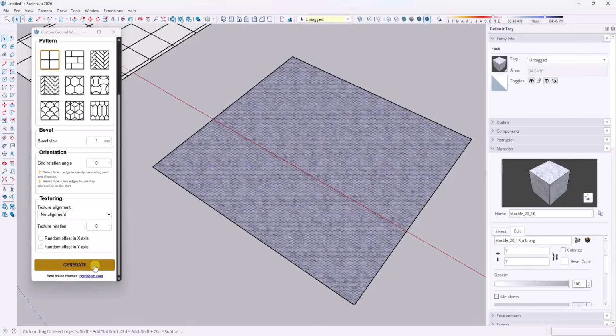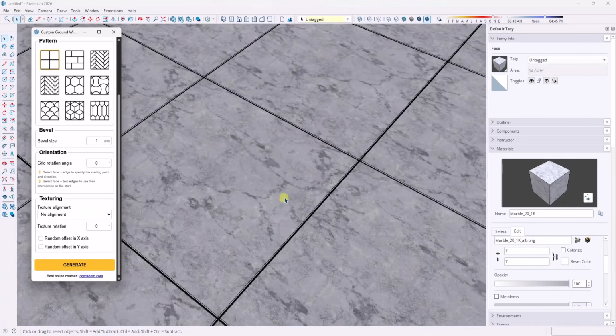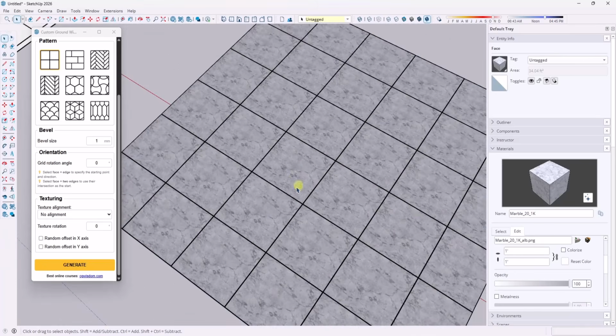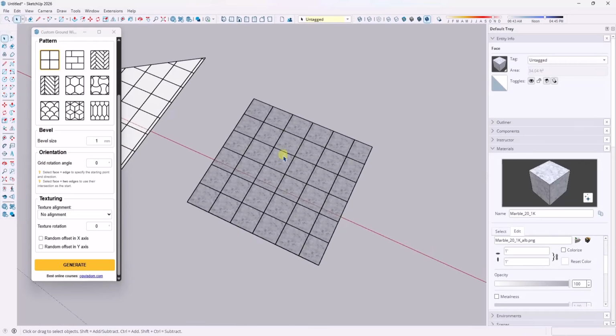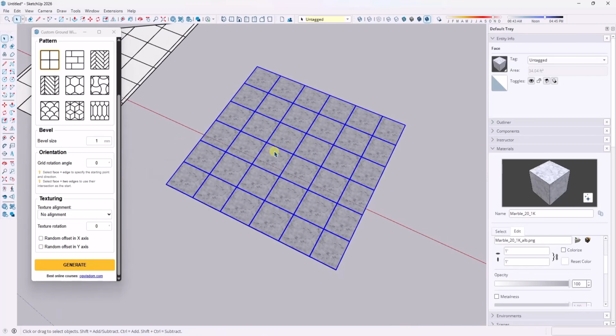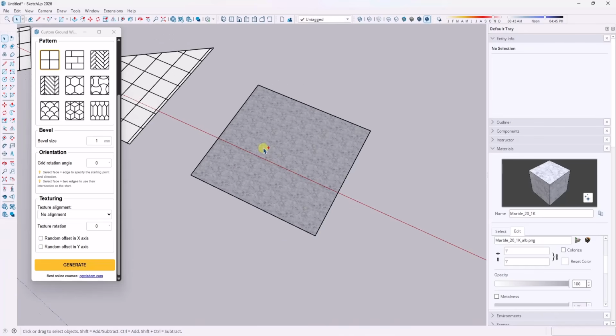Now if I select this face and I generate it, notice how it takes the material that was applied on here and applies it to each one of these tiles, which is fine, but this is a little bit repetitive, right? If you look at this right here, it's basically got the same marks for each one of these tiles.